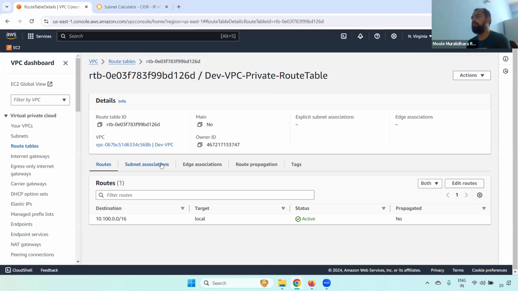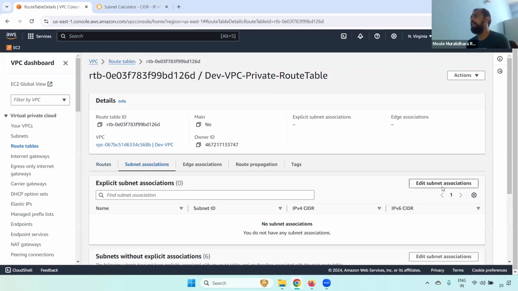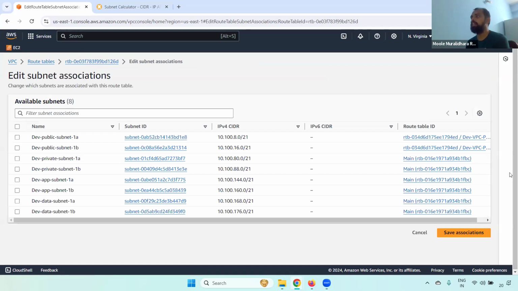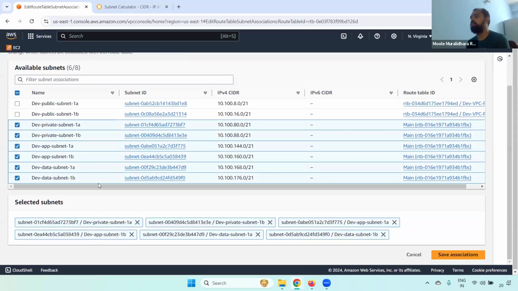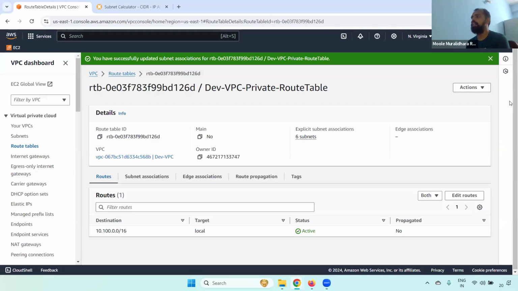Now you have to associate the subnets you want. Select subnet associations, then edit subnet associations, and select the specific subnets. If you observe here, 1A and 1B are already attached to the dev VPC public route table. So we have the remaining private app data subnets. I'm going to attach all of them, as they are all private, so it is easy to route the traffic. That's why we are selecting a single private route table and attaching all the private app data subnets. Click save association. Now, if you see here, we have attached 6 subnets to this private route table.